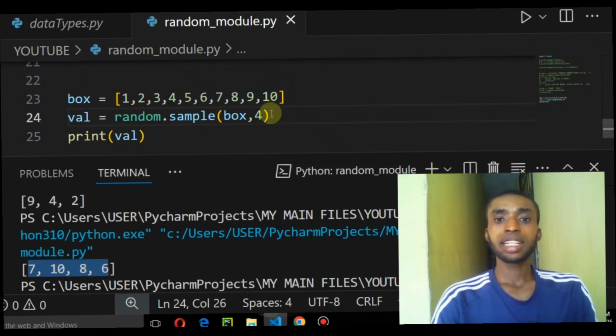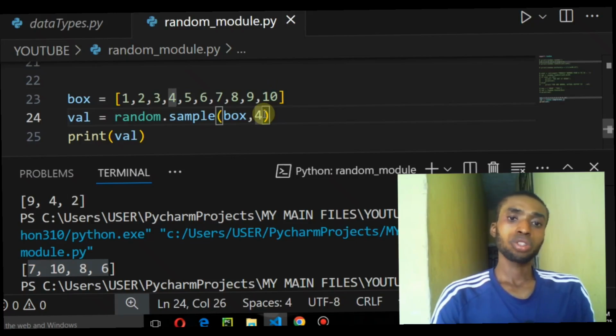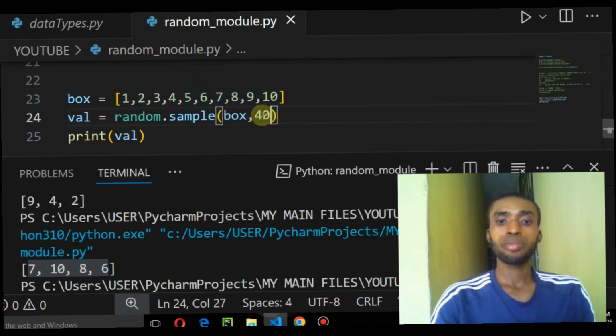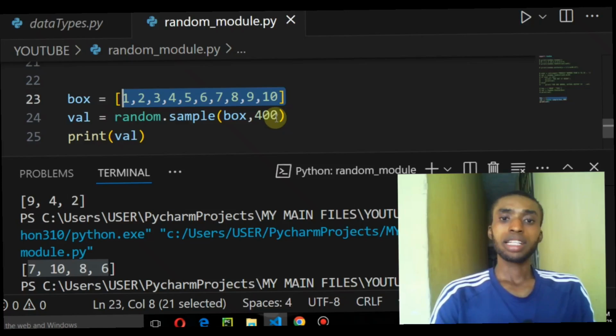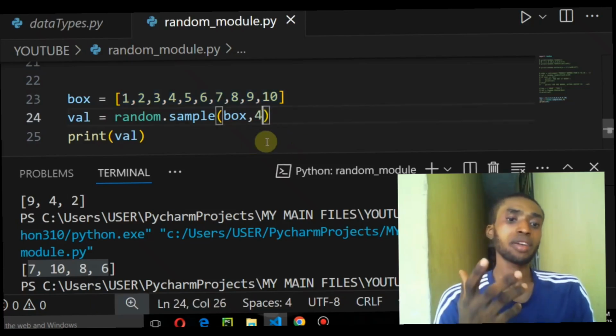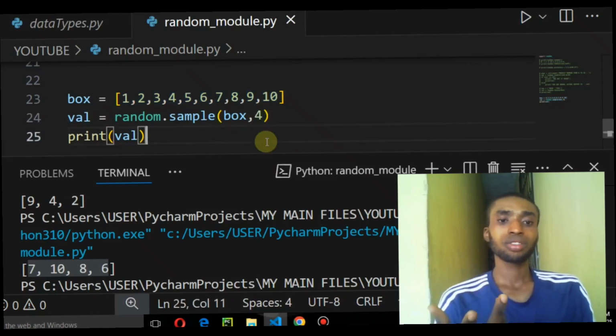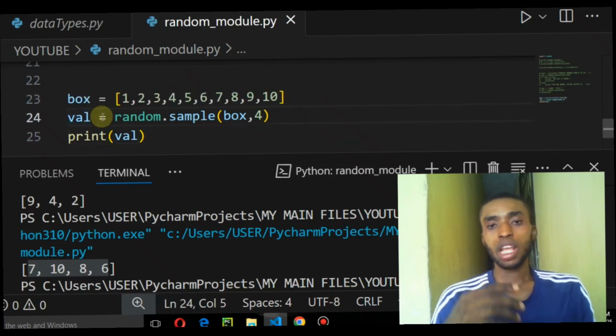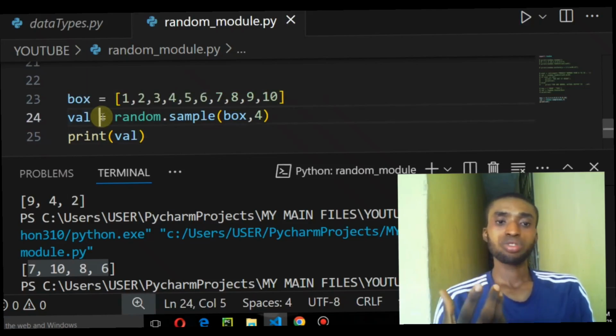So you can increase this to the amount you want, as long as it's not bigger than what is inside the box, because there's no way you can put 400 when you have only 10 inside. It doesn't make sense. So just put the number of random numbers you want generated, and make sure it's not more than the length of the box you are trying to access those numbers from.